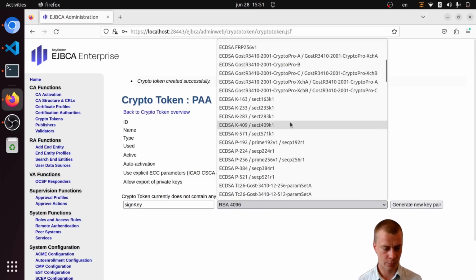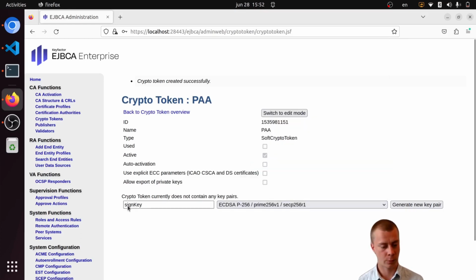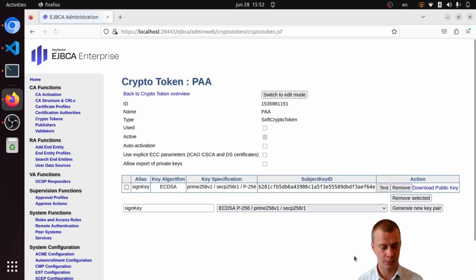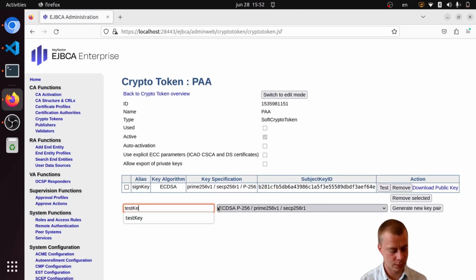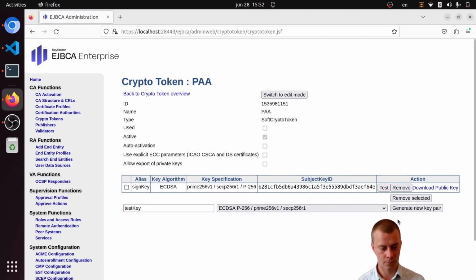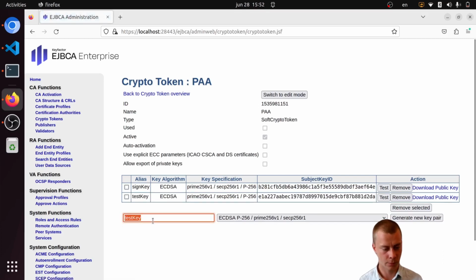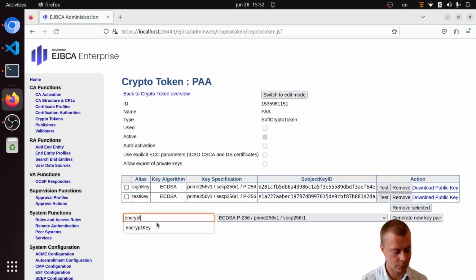And to comply with the Matter standard, the type we're going to use is EC P256. And we want one named sign key. Click generate. Going to create one named test key. Click generate again. And one named encrypt key.